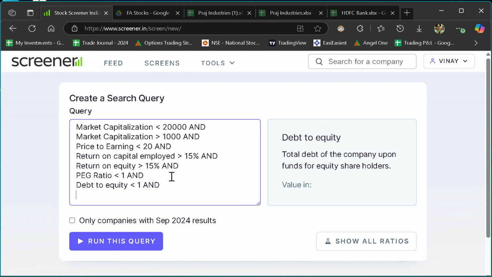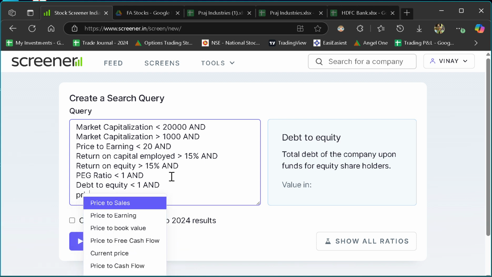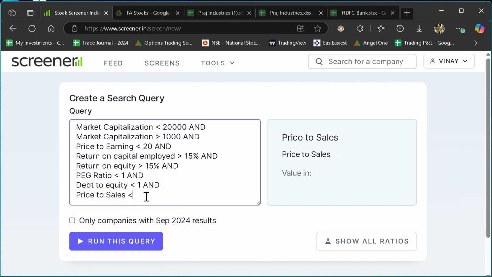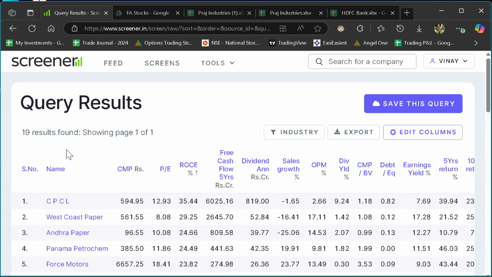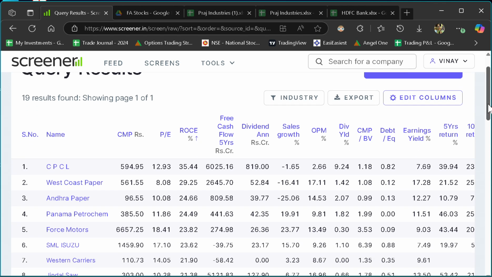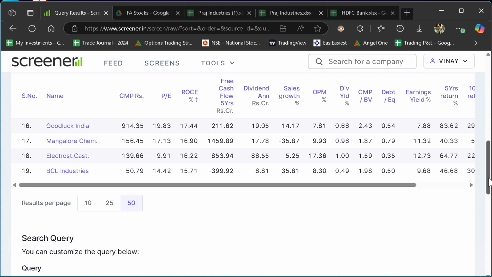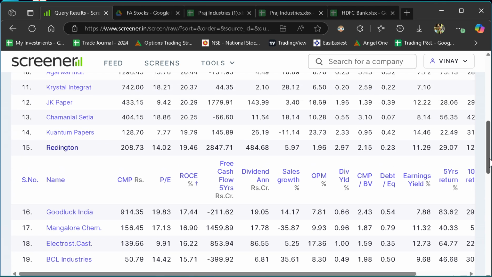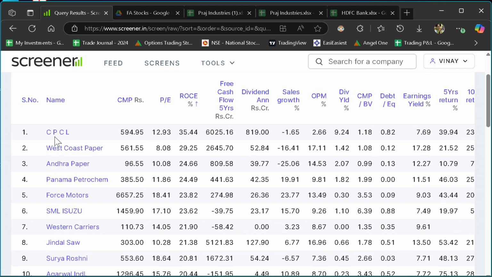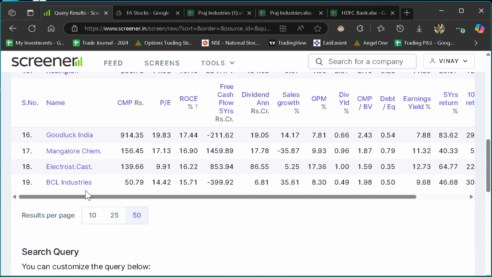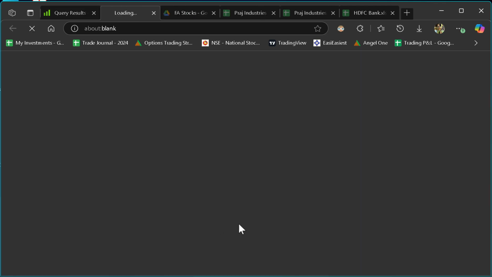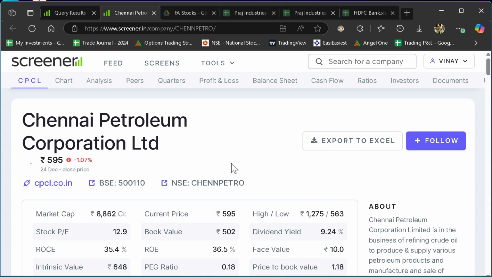Let's add more. Price to sales less than 1.5. Sorry, 0.5. You can now run this query, and you got 19 results. So it is straight away a good result, 19 companies. Once you see these 19 companies, you can go to each company one by one and download any company. Out of this, you can go to, say, CPCL, then this export to Excel you can download.